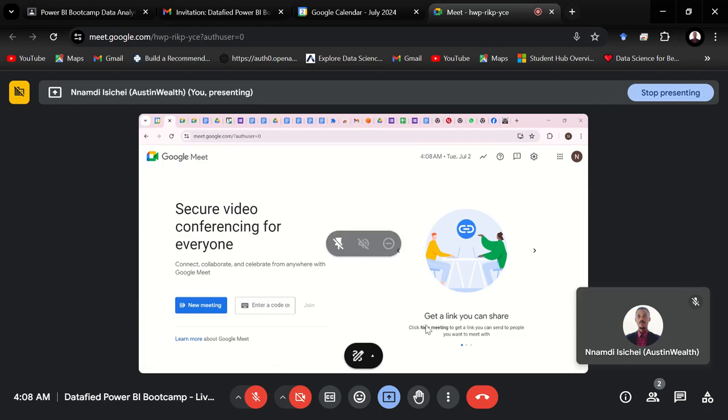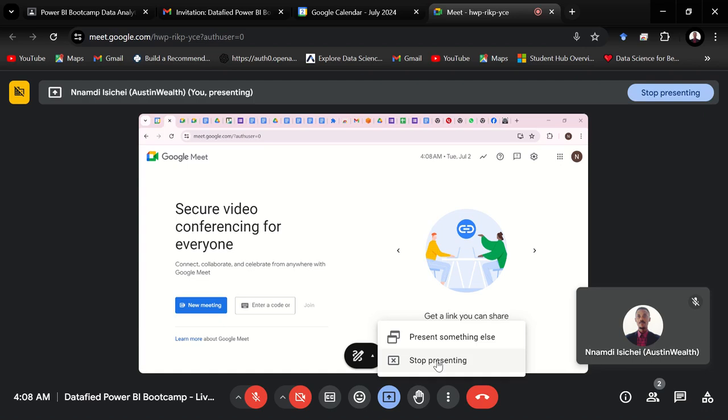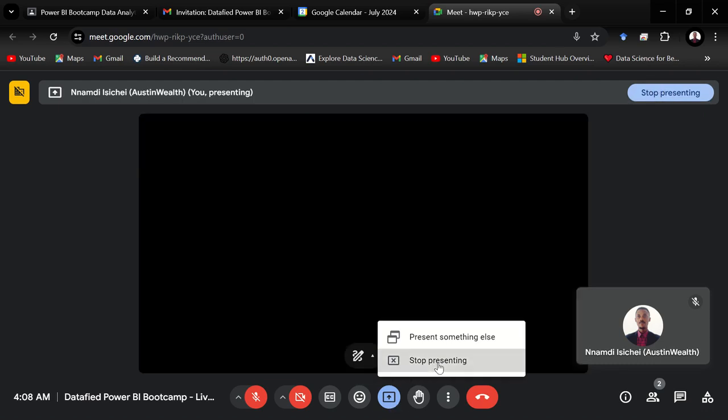So here is Google Meet. I would need to stop. So to stop sharing, come back here. You can either click on stop presenting in the top right corner, this place that says stop presenting, or you come back to this present now and hit stop presenting.